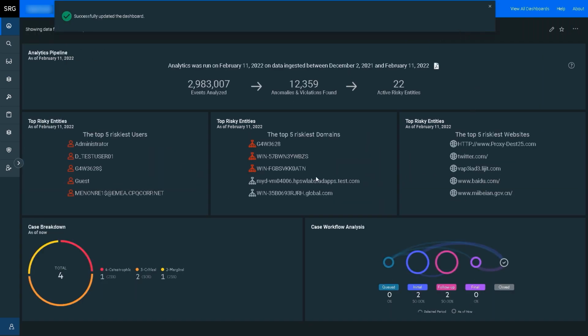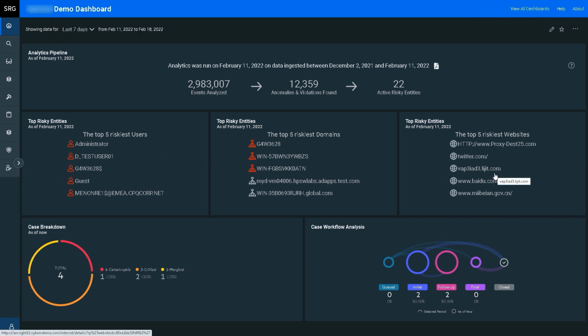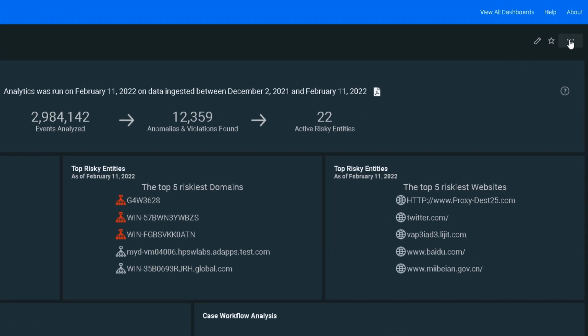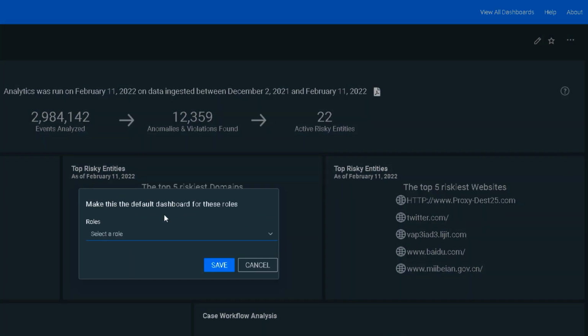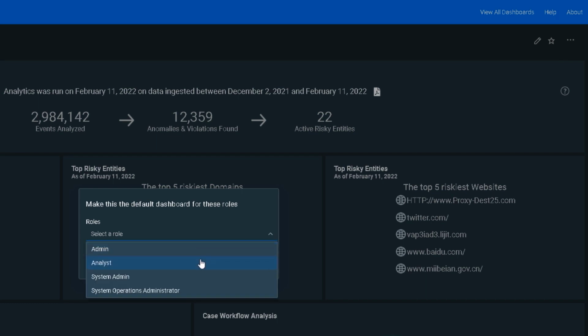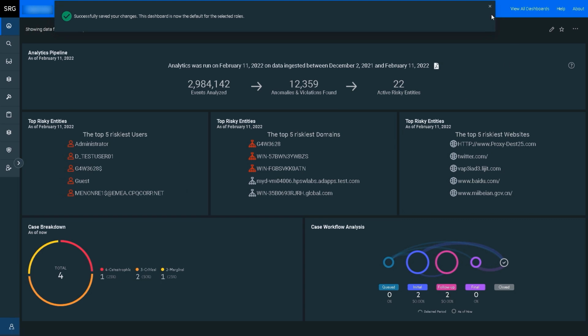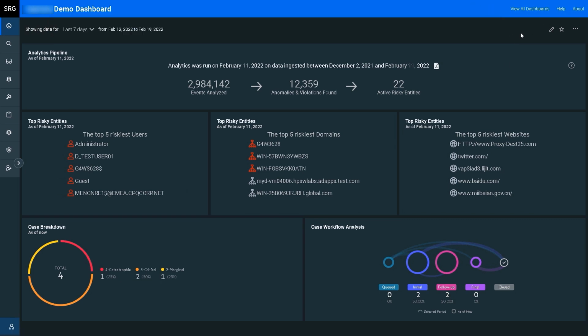For each widget, I can customize the data that is displayed. Here I have configured the top 5 riskiest users, domains, and websites, all based off the same widget tied to our behavioral analytics data source. I'll set this as the default dashboard for my analysts, based on their specific role within the environment. Now, when an analyst logs in, this is the first dashboard that they will meet.